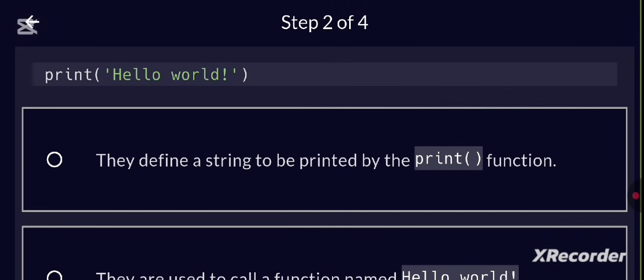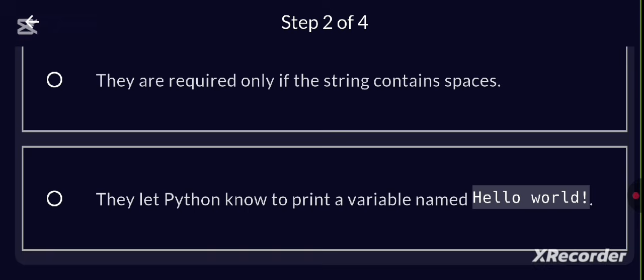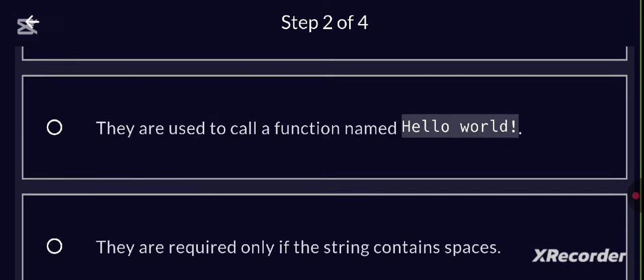For me, I think the only answer that goes well is answer A. They define a string to be printed by the print function. Understand? So this is the correct answer. I hope you've learned something. So let's go and check our answer here, and see if our answer is correct.